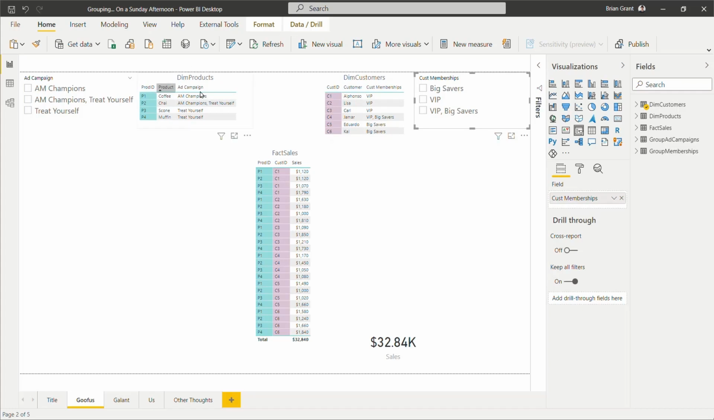Likewise, if I come over here to my dim products table, I've got all my different products, P1 through P4. I've got the name: coffee, chai, scone, muffin, and I've got the ad campaigns associated with each one of these products. The problem is that some products, in particular this chai, are actually involved in both ad campaigns, both the AM Champions ad campaign and the Treat Yourself ad campaign.